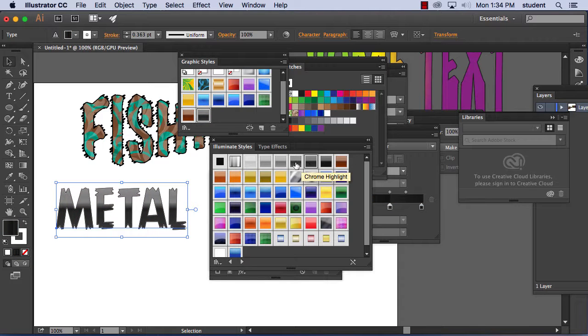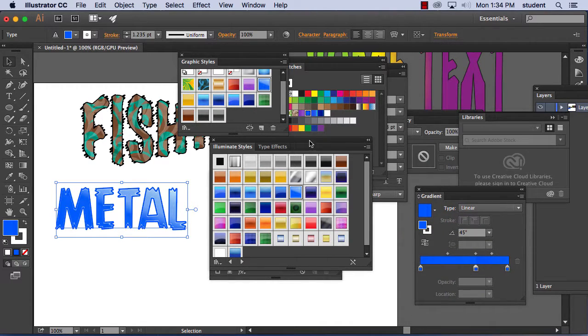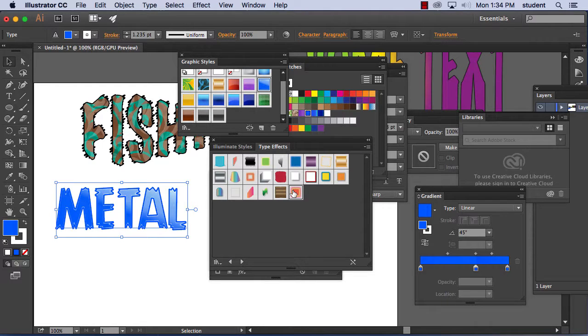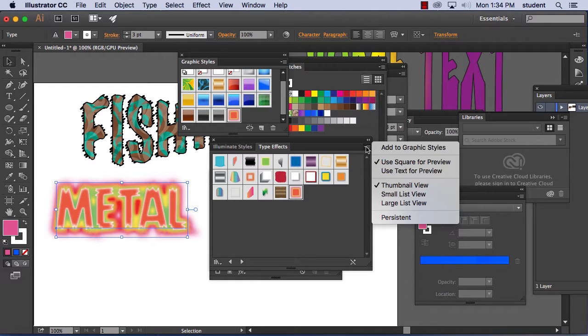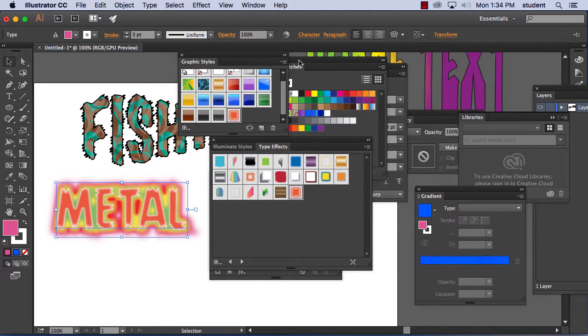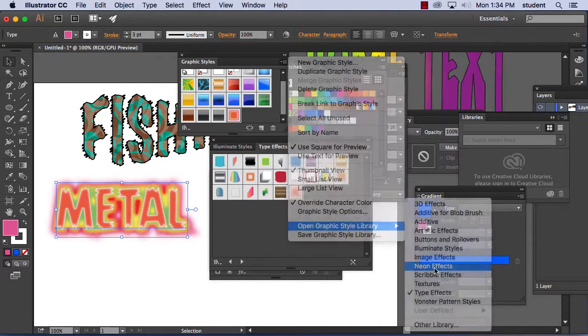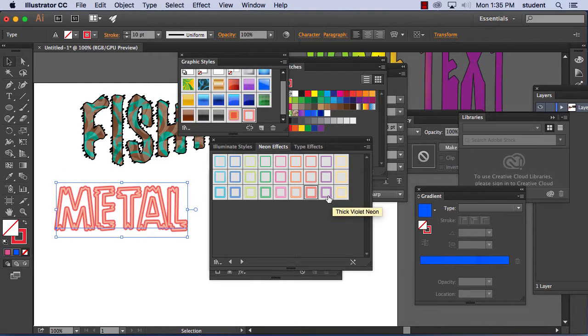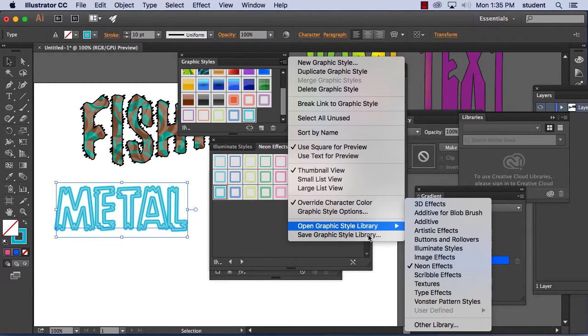Rust. Look at that one. What are some other ones in there? Where was I at? Graphic Styles. Oh, I really like the neon effects. You get some nice neon effects. And then some other ones would be buttons and rollovers.